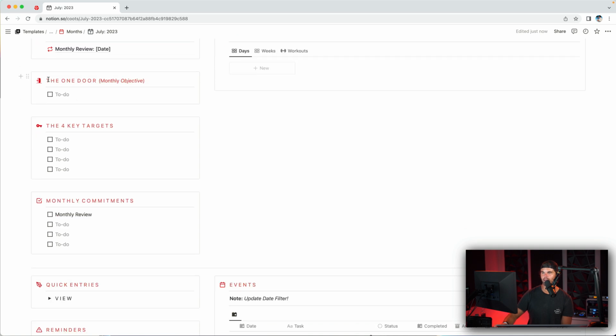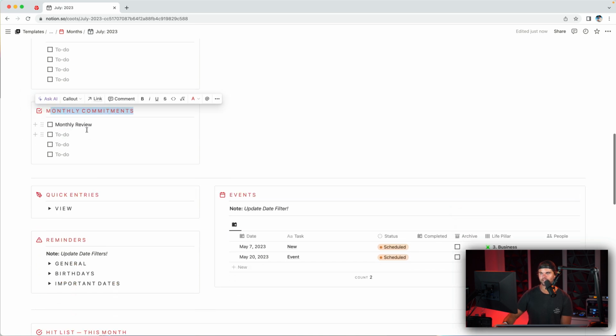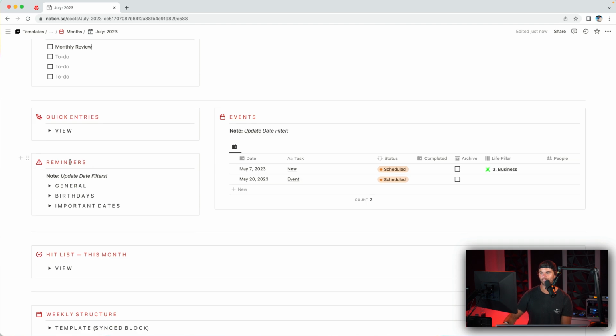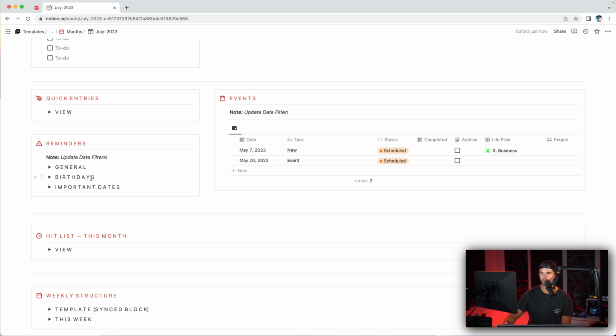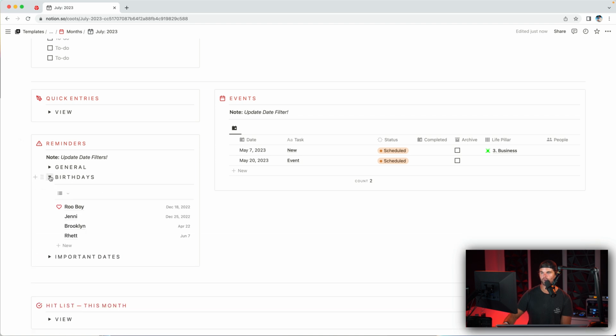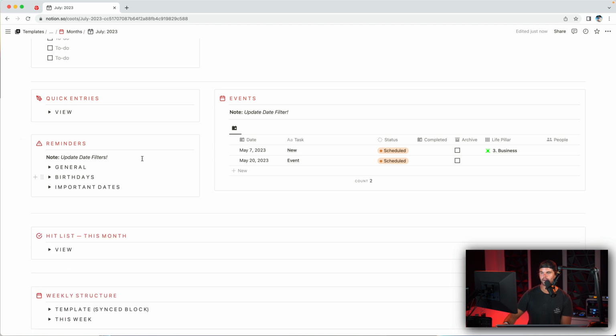Okay, then I like to map out my main objective for the month, my 4 key targets for the month, my monthly commitments, like any major commitments that I'm absolutely committed to. I like to have reminders, general reminders, birthday reminders, important dates. So they're all there in the drop downs. Once again, I'll explain all the details of how to use it all.